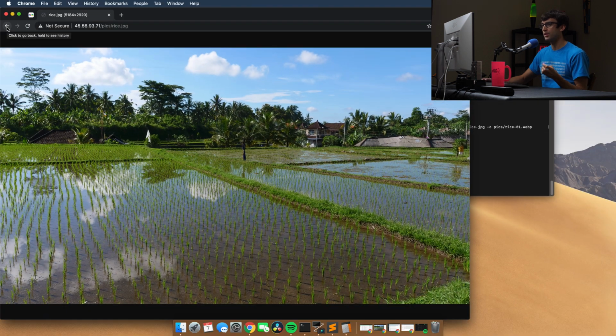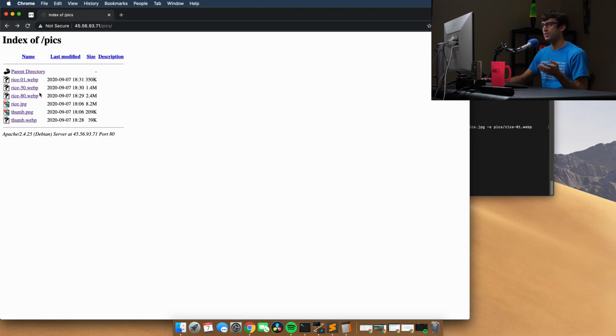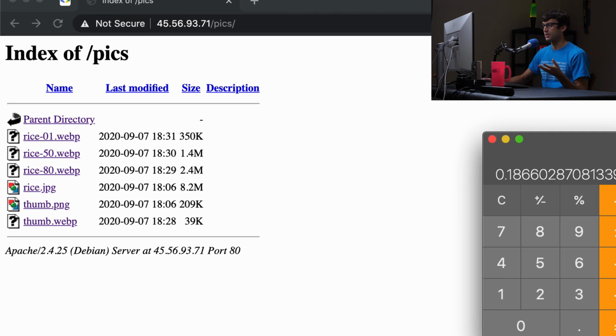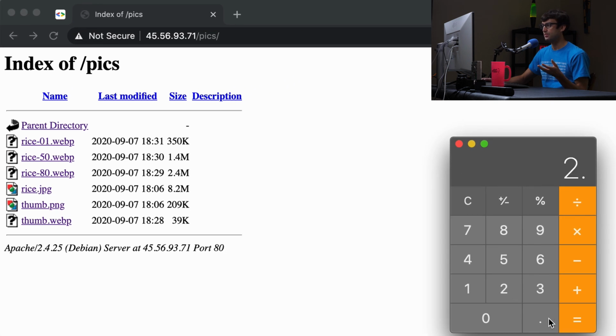I think it's really cool. If you just stick with the standard quality of 80 for your WebP conversions, you're going to have a very good conversion. Let's see what that one is. So 2.4 megabytes divided by 8.2 megabytes. That one's a 70% reduction in file size with a quality of 80, which is in most cases undetectable by the human eye.